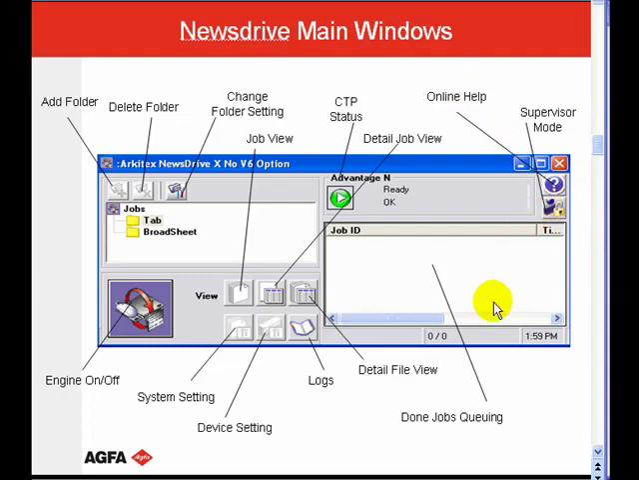This open area is where you'll see the plate jobs as they arrive and are processed by NewsDrive. The way in which the jobs are displayed is selectable with the three buttons indicated here. They are the Job or Icon view, the Detail Job view, and lastly, the Detail File View button. You'll want to try these different views to determine which is best for your operation. The buttons in the lower row include one that opens NewsDrive's application log. Another opens the device settings window, and the third provides system settings control. We'll review these setting controls a little later in this video.